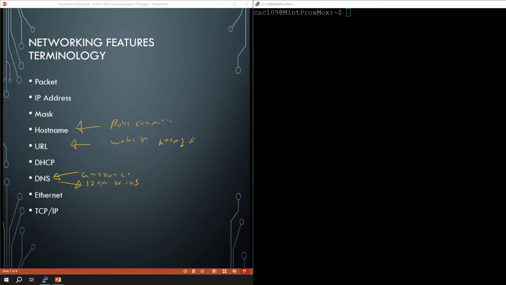We have Ethernet, which is a wired network environment, and this is the most common way that we connect multiple devices together.